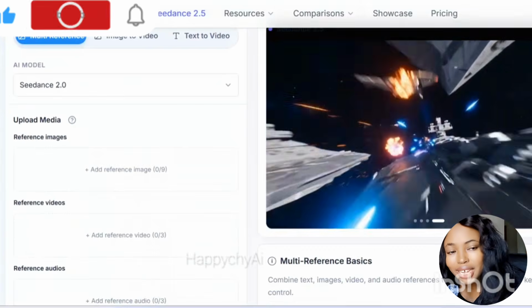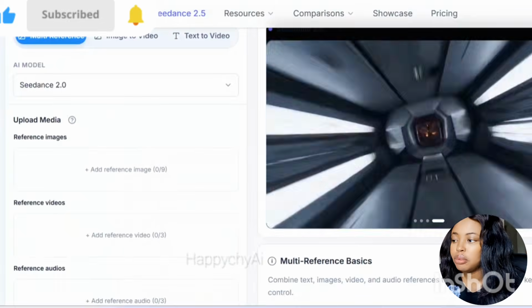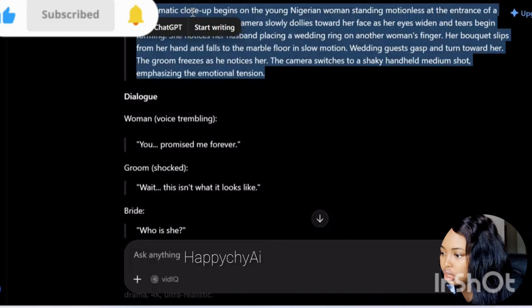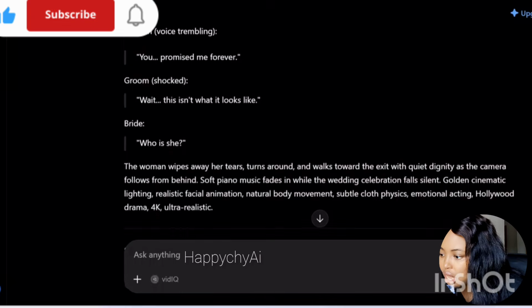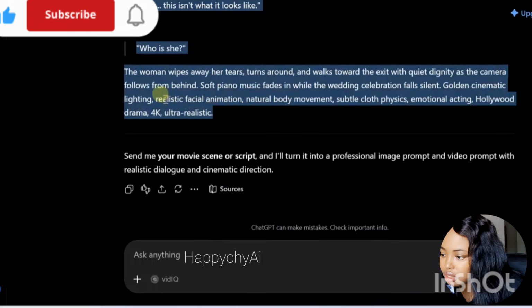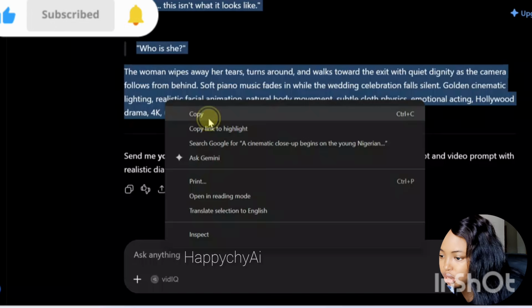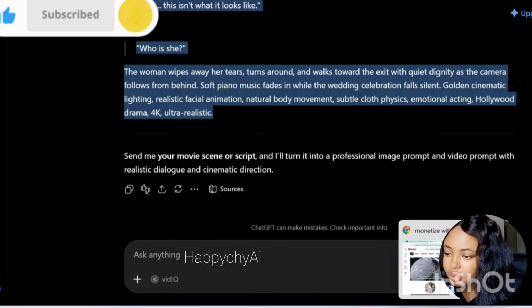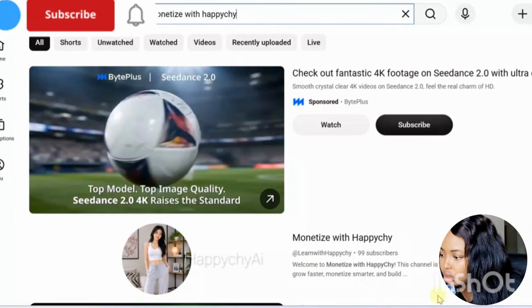All right. Now, having gone through the platform, let's head over to ChatGPT to get our prompt, a video prompt and dialogue. Let's just do text to video on this one. The next one we will be going for image to video. That is Seedance 2.5. We will do image to video.